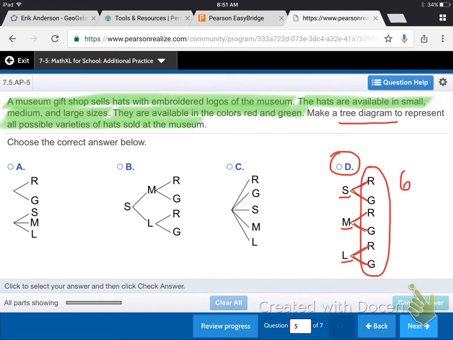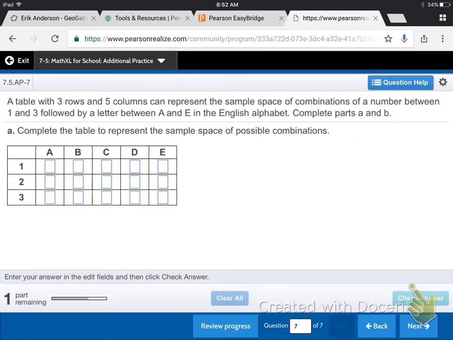All right, let's do one more, or maybe 2 more. Okay, boys and girls, it says a table with 3 rows and 5 columns can represent the sample space of combinations of a number between 1 and 3, followed by a letter between A and E in the English alphabet. So you have the numbers 1, 2, 3, and you have the letters A, B, C, D, E. You want to combine them in as many ways as possible. So, if I blow this up so we can do this, let's see what we can write down here. We can write down, this is 1A, this is 1B, I think you get the hang of this, don't you? This is 1D, and this is 1E.